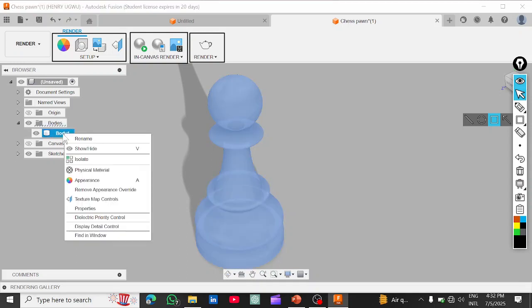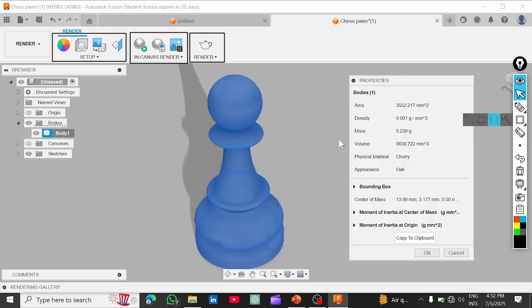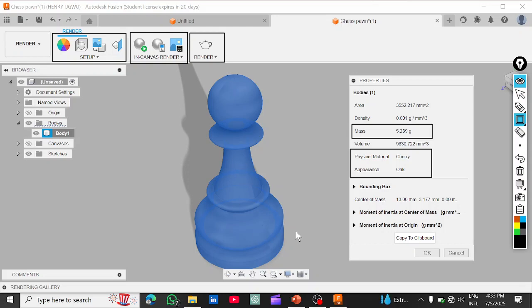So if I right click on the body, scroll down to properties and activate it, we are going to see under my physical material that it is now cherry, no longer steel. My appearance is still the oak, which is the color I added. And you also have the mass. The mass has reduced significantly. When it was steel, it was at 74 grams or so, but now it has reduced to 5 grams. So you can see how your physical material affects the physical properties of your design. I'm going to click on cancel.